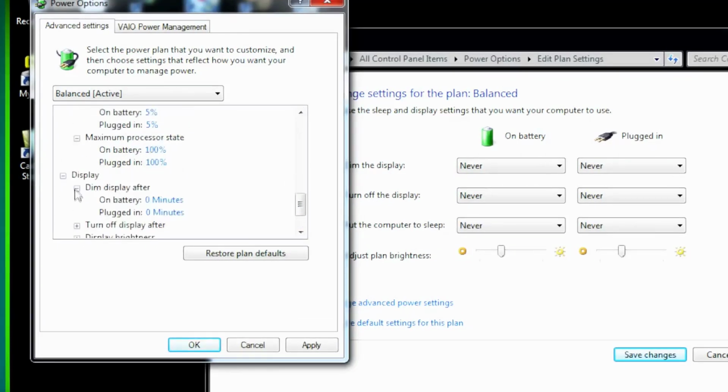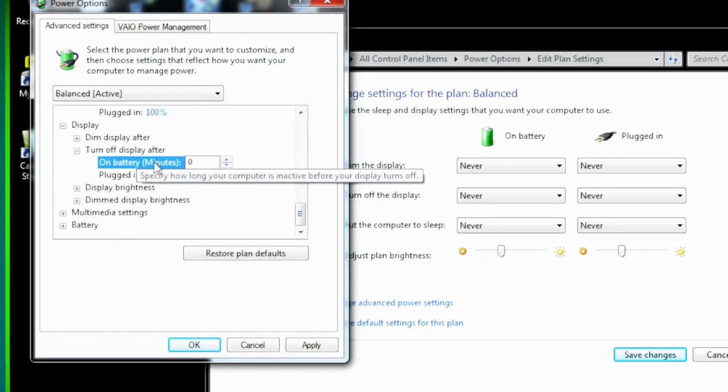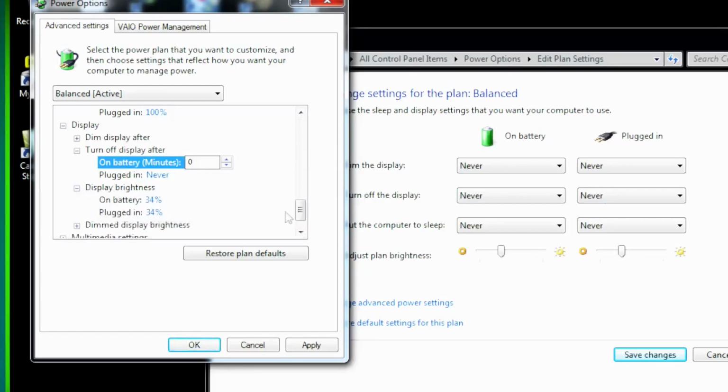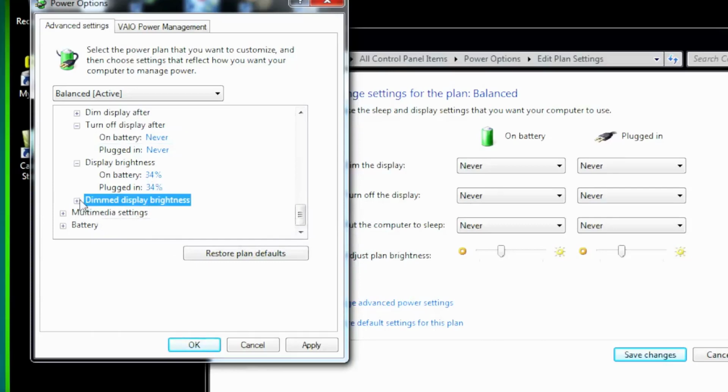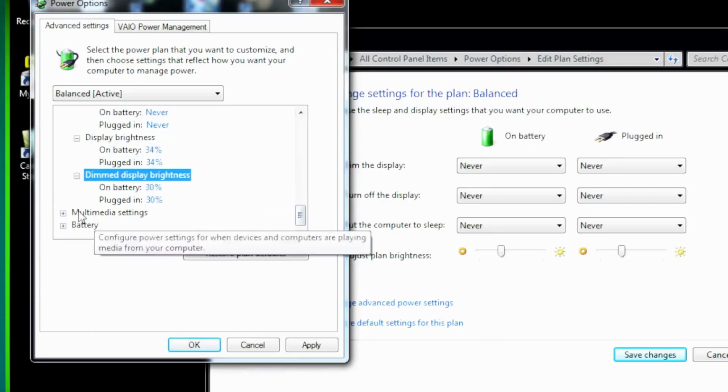Here is the display. We can dim it, we can turn it off. In minutes, just type in what you like. Display brightness. You can adjust to your liking. Each laptop is different when it comes to screen brightness. This laptop is way too bright, so I like between 34 and 30%.